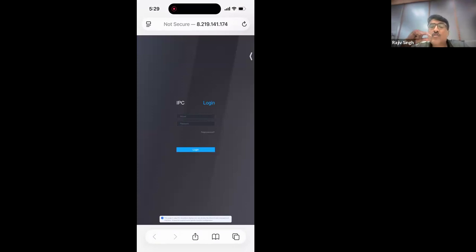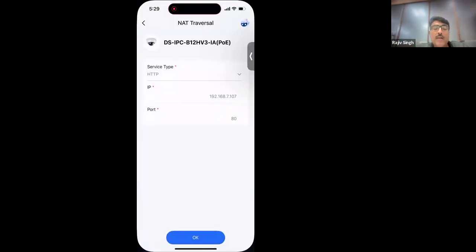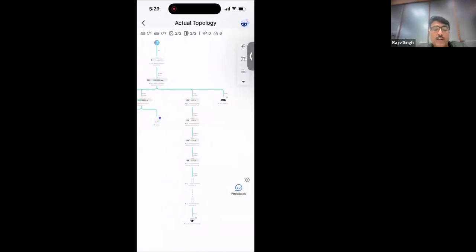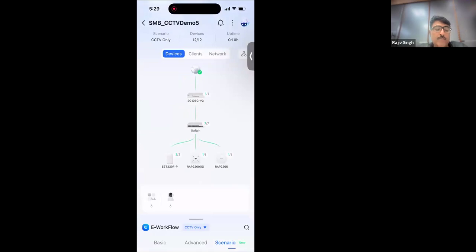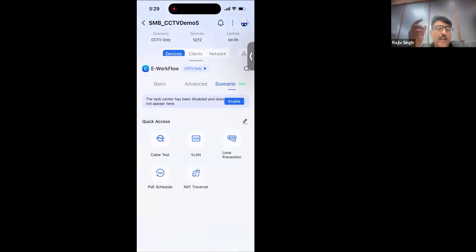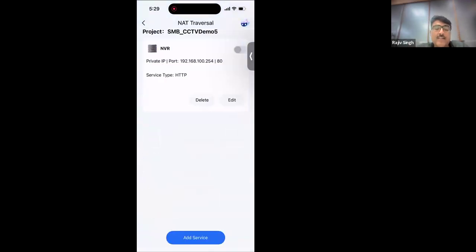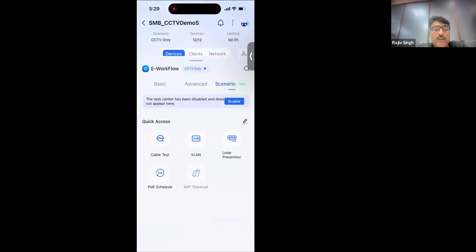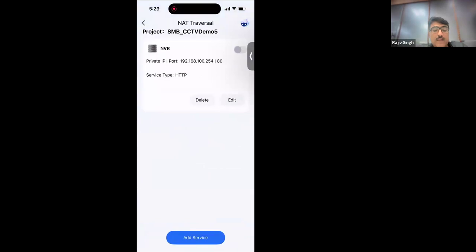This is a very awesome feature for you to manage your CCTV from your mobile. You can log in to multiple cameras, even the whole NVR. So what you can do, you can just click here. Suppose you want to access your NVR, just click here. Here's the feature called NAT traversal. Just go here, click NAT traversal.